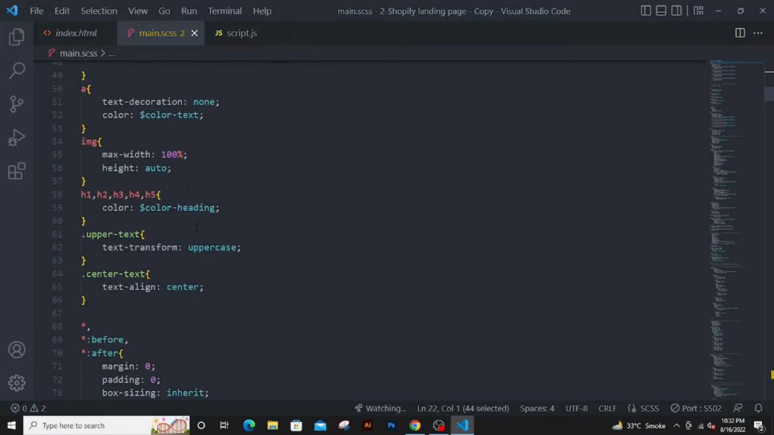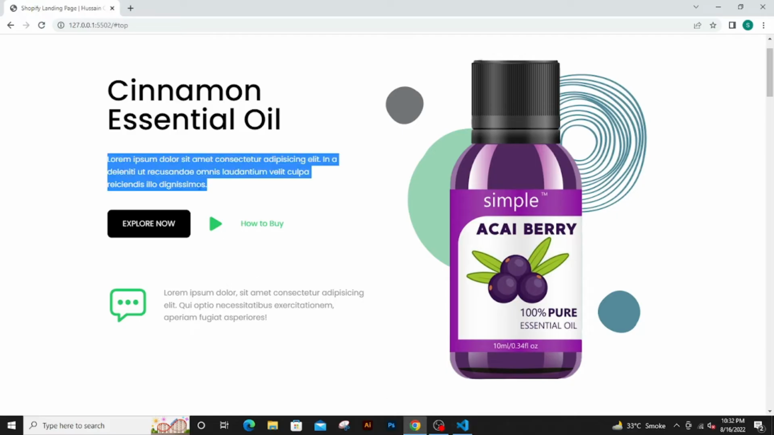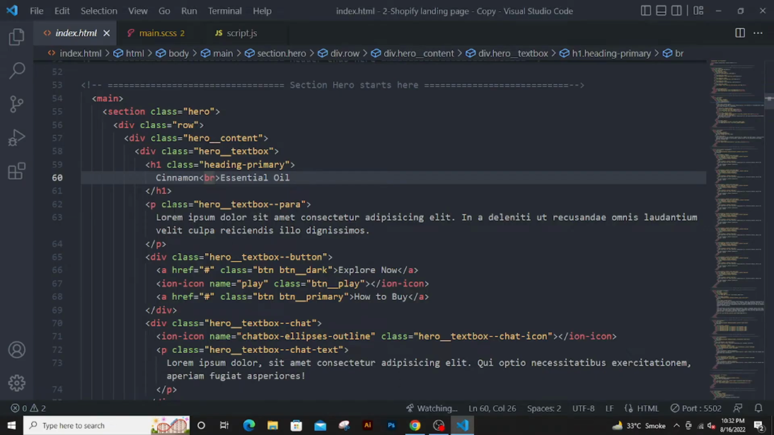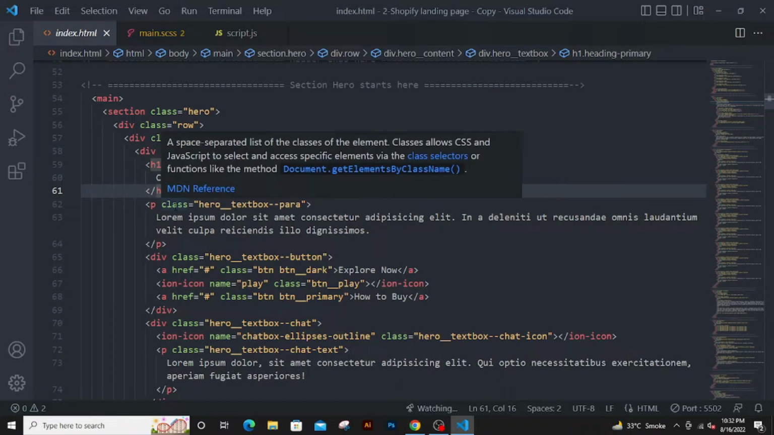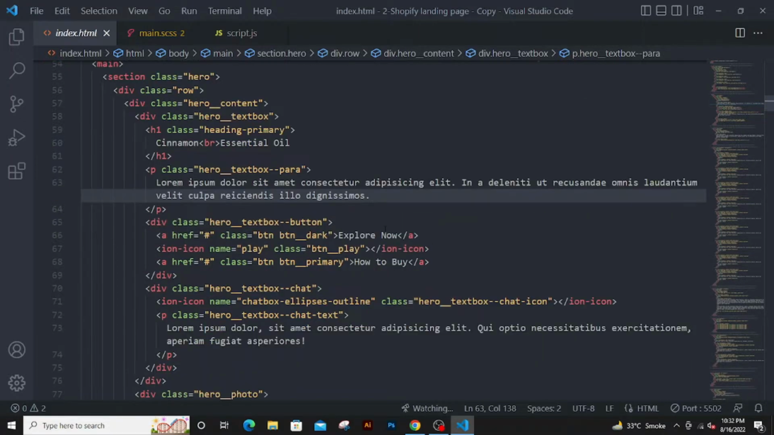Let me show you again. H1, H2, H3, H4 and H5 in the main CSS file. So in heading primary, we are going to use the primary heading with the break. As you can see, there is the break in the heading. Then in heading 1, we are going to name it, or name the class, hero text box. PARA, I have used it for paragraph, and paste some paragraph here and close the paragraph.